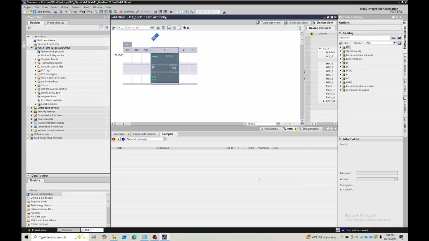If you have a problem with those windows that pop up, I explained them in detail in the previous video, which is the first HMI program. You could take a look at that video. So now we have our PLC. We could add the HMI, or first we could write the program.